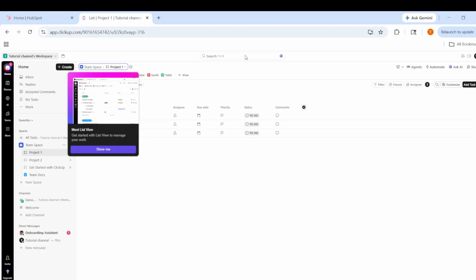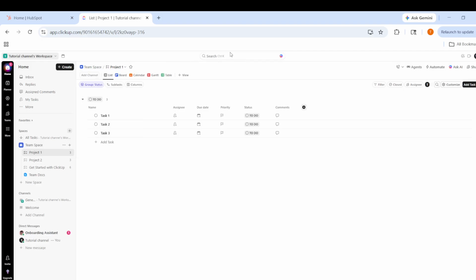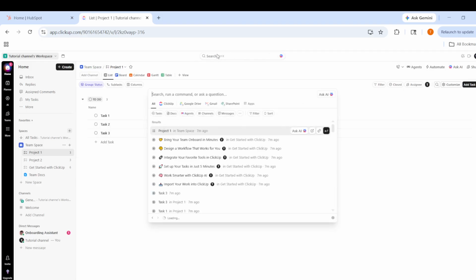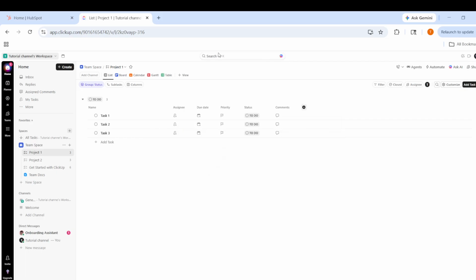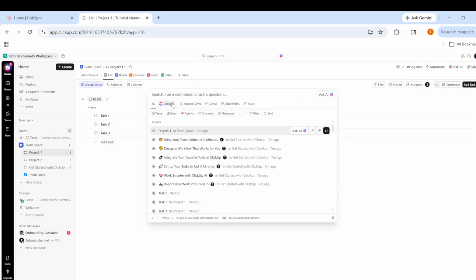When the App Center opens, use the search bar to look for Hubspot. Type in Hubspot clearly, then click on the result when it appears. This will take you to the Hubspot integration page inside Clickup. If you do not see it right away, give the page a second to load and make sure you selected the correct app from the results.